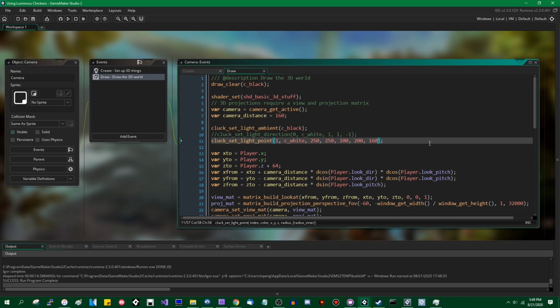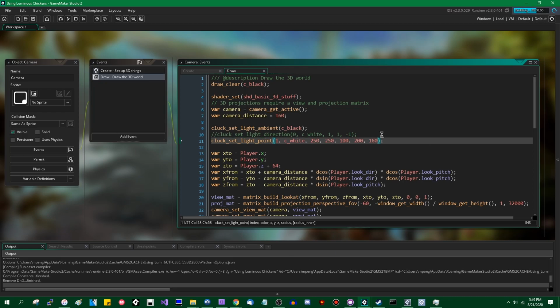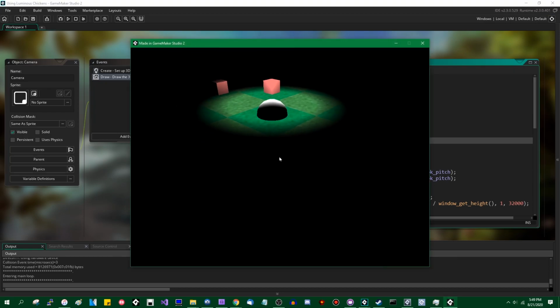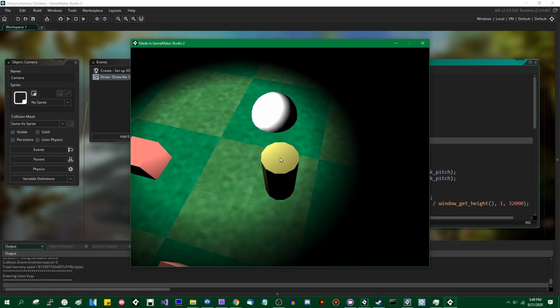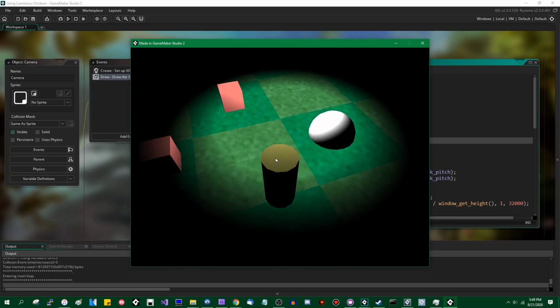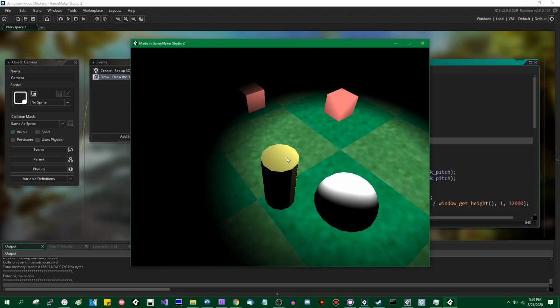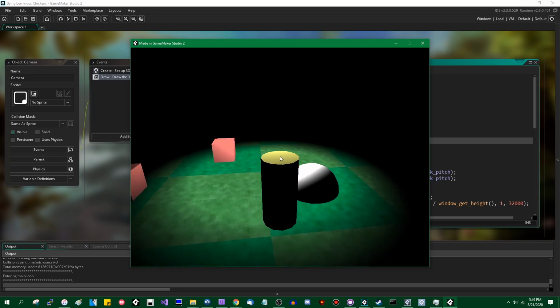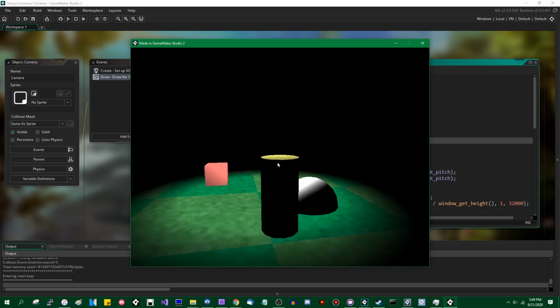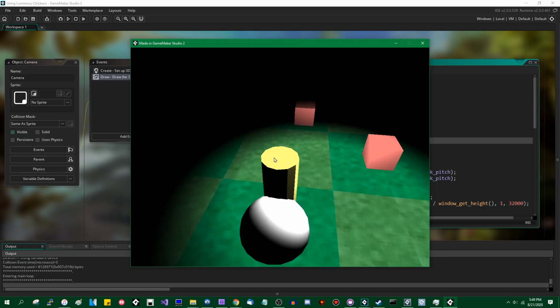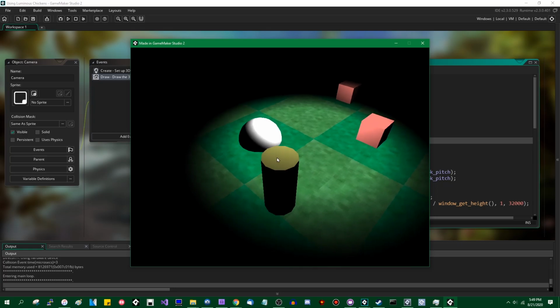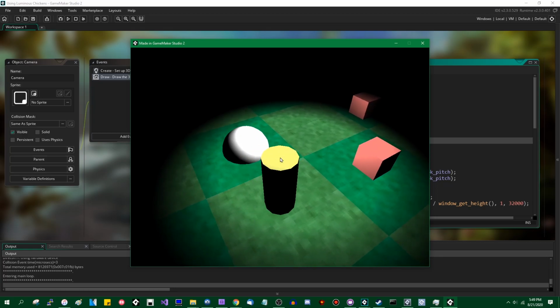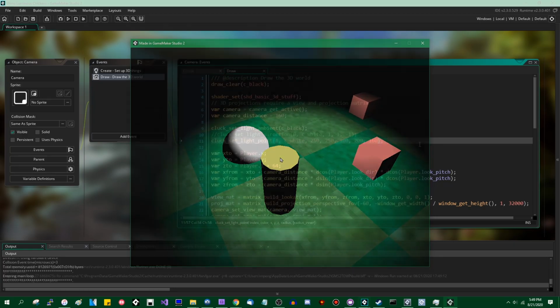So if I were to make this 160 and run the game, you would see that the center of the light is much brighter and it only starts to fade out around where I'm standing, about 160 units from the origin, and that can be handy in some situations if you want to have a bigger light with a little bit more volume.